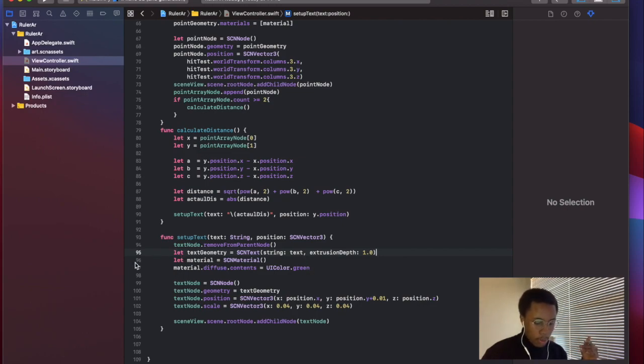And then we set up the position. So basically we added on our y value so that it's literally right next to the end point of the second one, and then we put the size of the text to be 0.4, 0.4, 0.04, and then we added it to our child node.